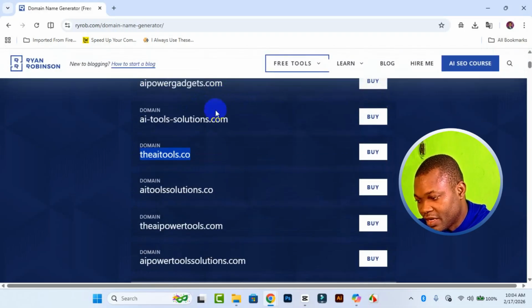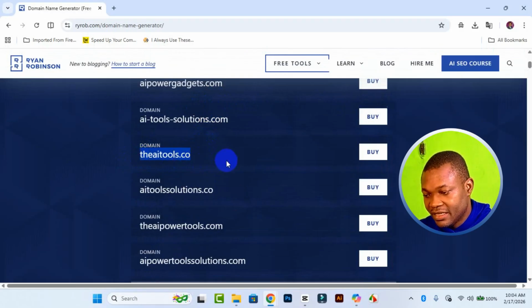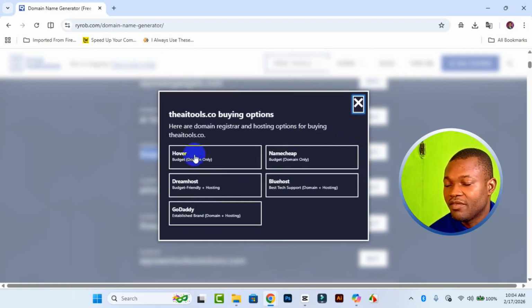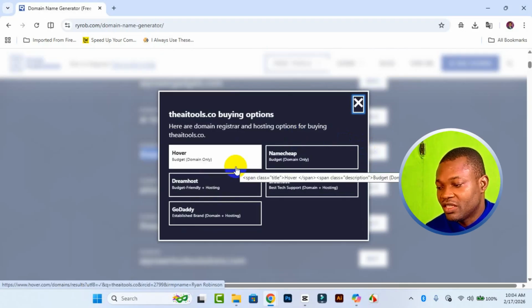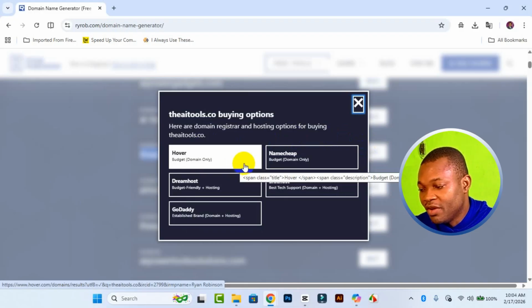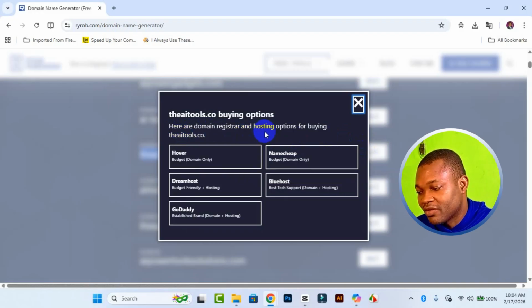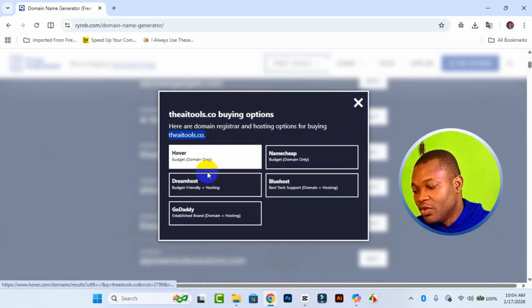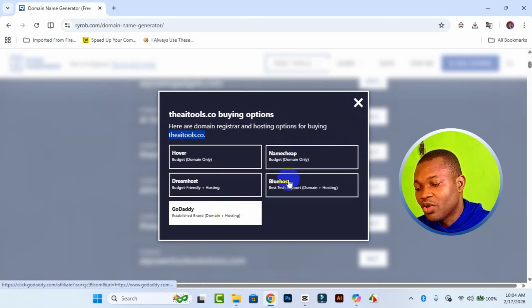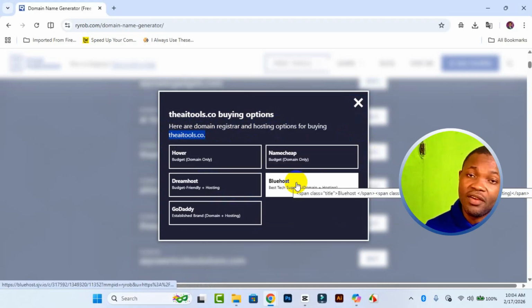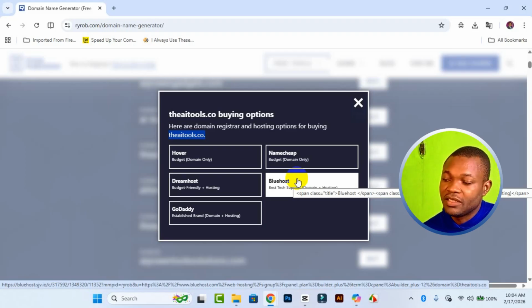So this particular domain, ai2.co. Let's say you are interested in this, you can click on buy right here. This will give you different places where you can host your domain. Here are domain registrar and hosting options for buying ai2.co. You can use DreamHost, GoDaddy, Namecheap, or Bluehost. However, if you are not interested in any of the options suggested by this website, you can go on and use your personal hosting company for domain and website builder.